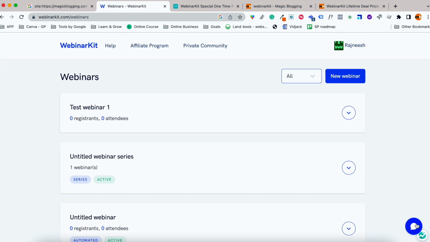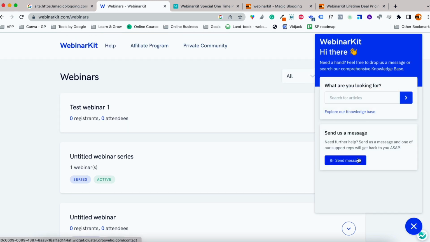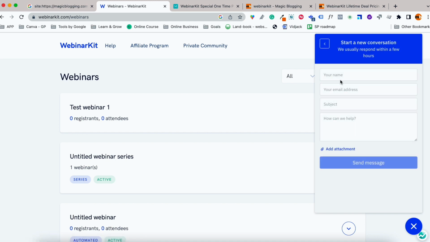So that's it. From here, if you click on this chat icon, you can ask for support. You can message them, and they will mostly reply through email. They don't have live chat support.